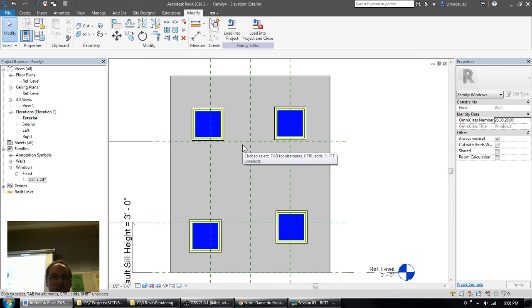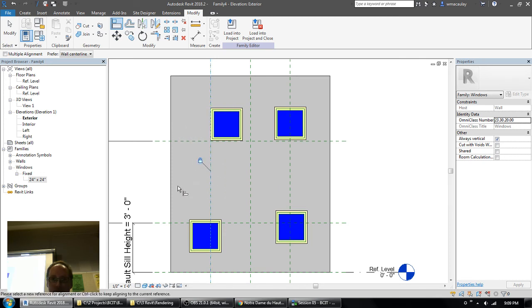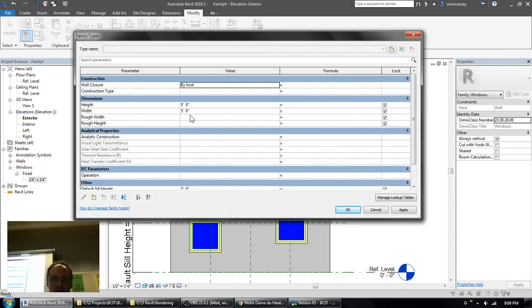Now watch carefully here. Align command. So what we need to do is align the corners of these windows with the reference planes. So observe. I'm going to pick the left reference plane, then the left edge of a window, and lock it. So you change the height dimension to 5 feet? Yep, width and height, 5 feet, in family types.